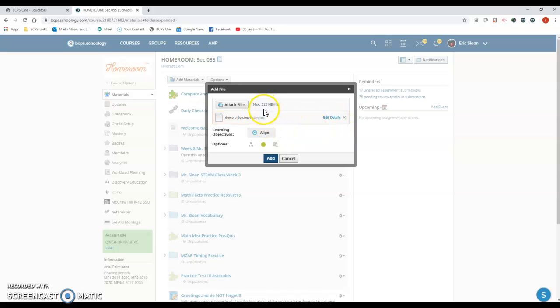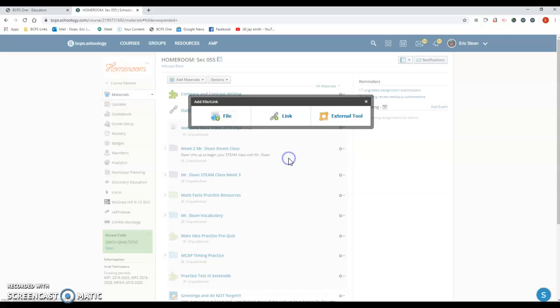And as long as it's smaller than 512 megabytes, it'd be wonderful if that was just a time limit, but it's not. It's a file size limit. And then we click add, and it will be there. I'm going to cancel because I don't wish to add a video to this folder.